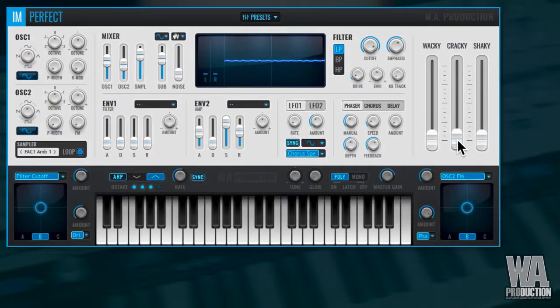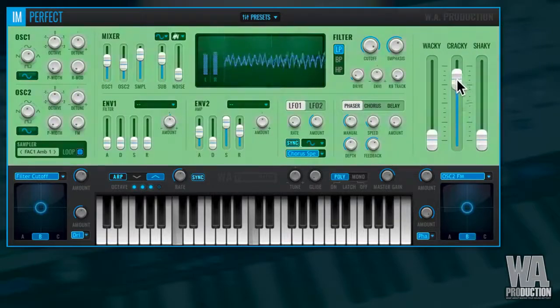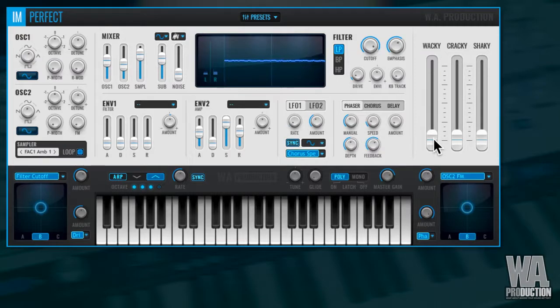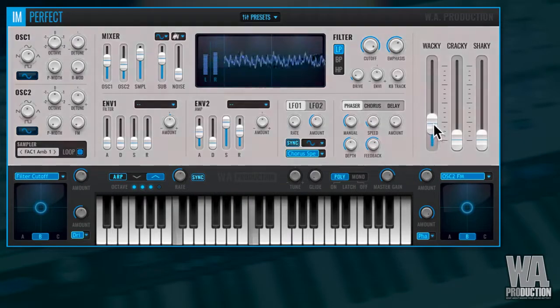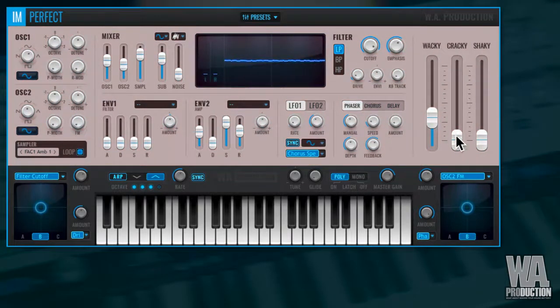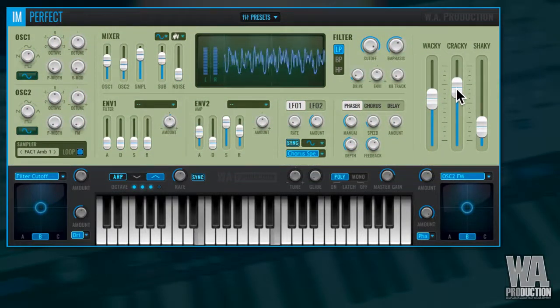Cracky adds analog style saturation to the final output signal, dirtying up the sound and becoming overdriven at high settings. Wacky dials up the intensity of the effects here, phaser, chorus and delay. As you can see, the interface changes colour depending on your settings to the RGB spectrum. It's a fun visual aid.